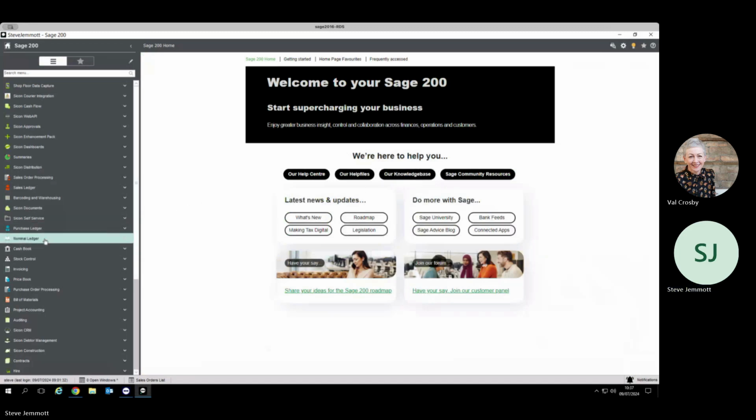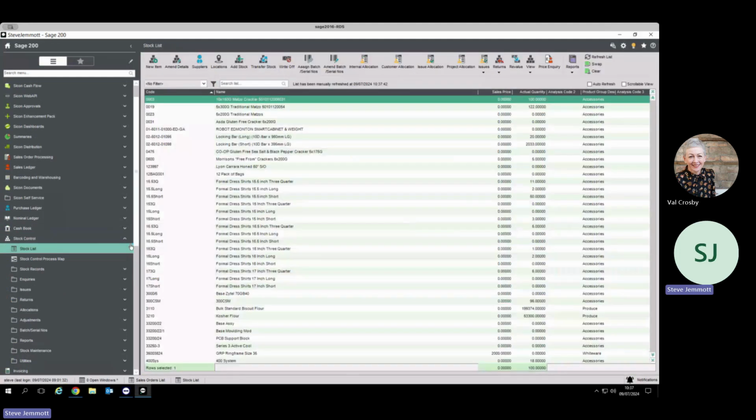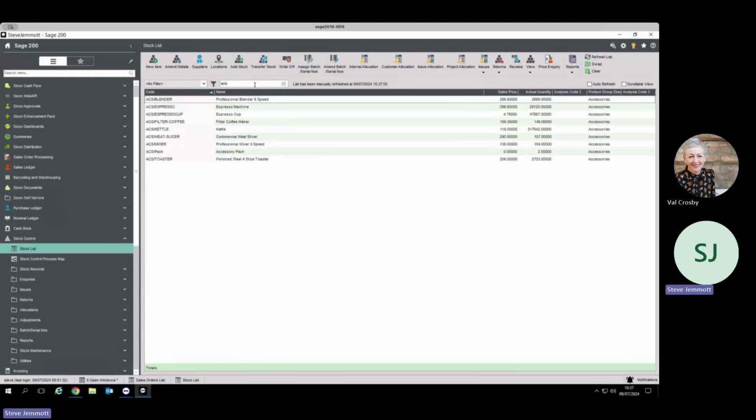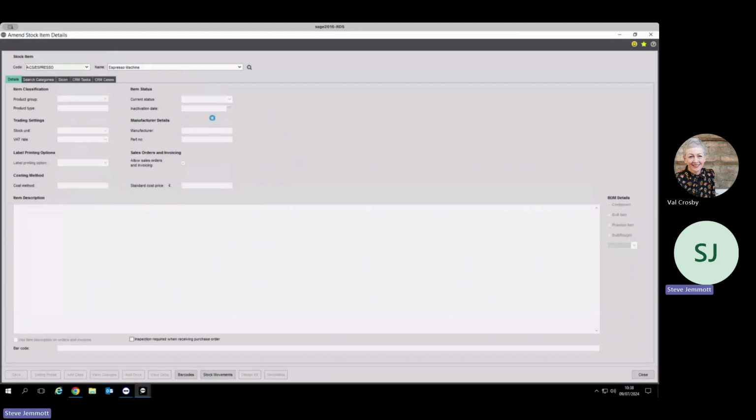So what do I mean by this? Well, it's like a building. If you get the foundations right, then it's far easier to build on top. If you skip some of these details, you're always going to struggle later on down the line. So what we've done, this is Sage's standard stock system here. And if I pick my good old espresso machine and I just amend the stock item, we've got some extra tabs on there.